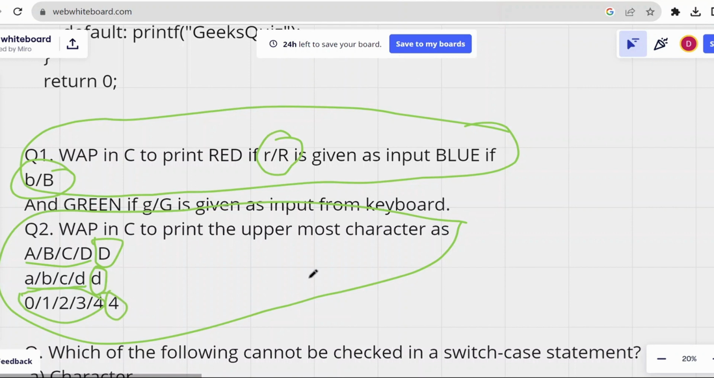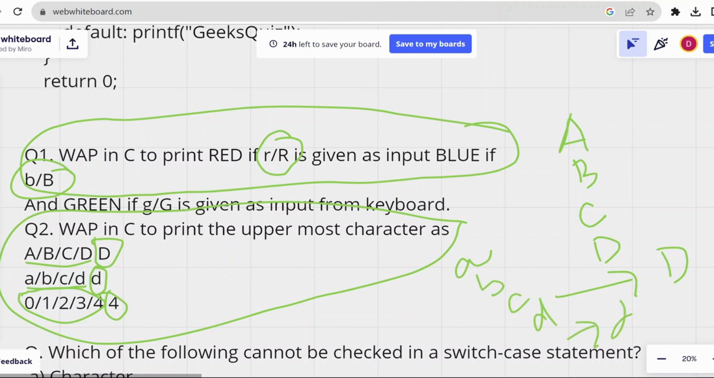You're supposed to create four cases like capital A, capital B, capital C, capital D, and for those one statement to print capital D, right? Likewise, for the second one, small a, small b, small c, small d, for those one statement, that is small d. And for the third, 1, 2, 3, 4. I think now you got how you are going to do it, right?